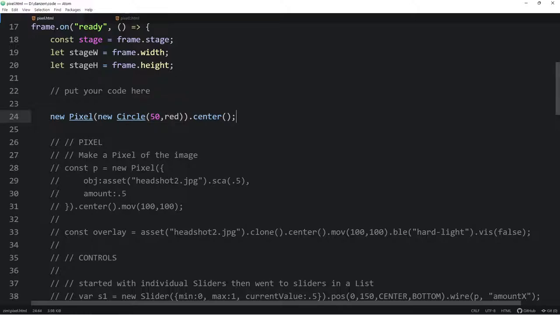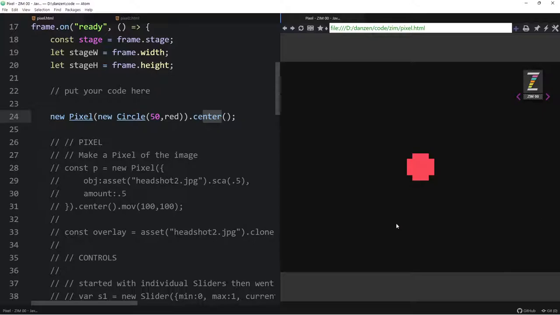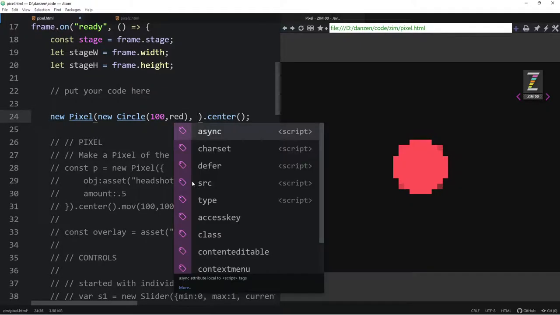And then it becomes a bitmap. So now this is a bitmap and we're centering it. So let's have a look. Open in browser plus. Aww, look, it's so cute. How about 100? There, a little raggedy on the edge. And then we can play with the amount.